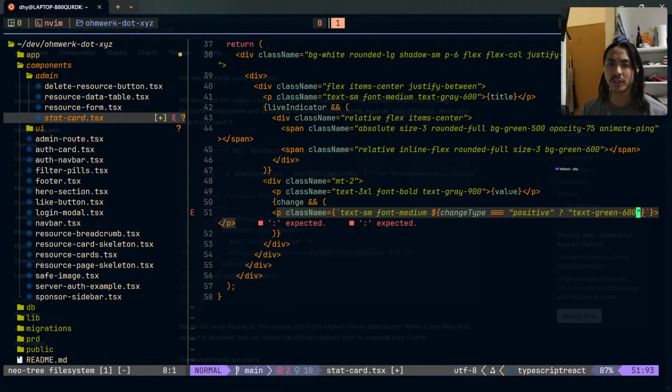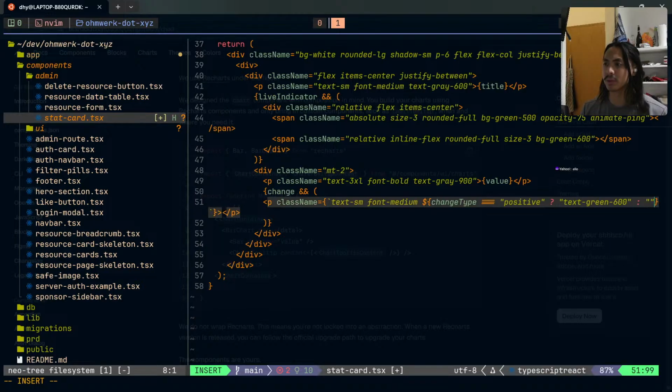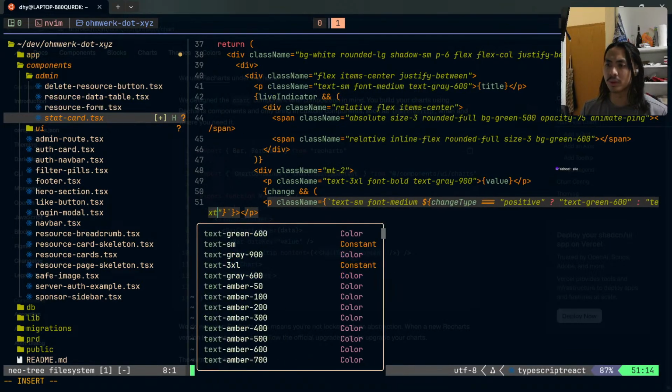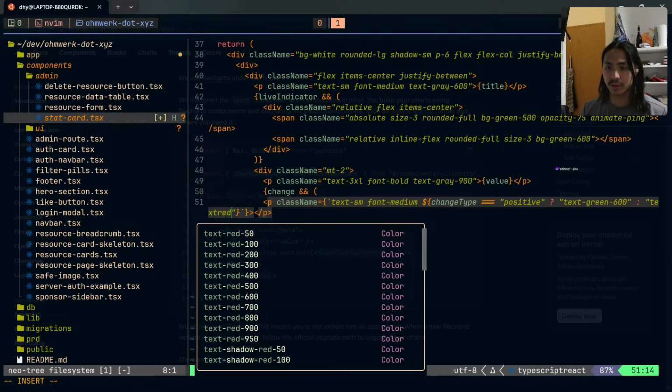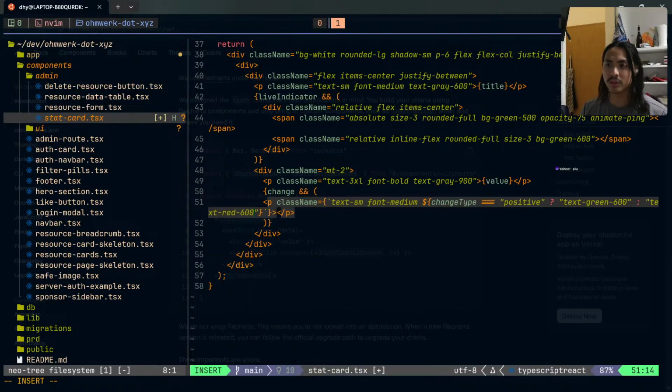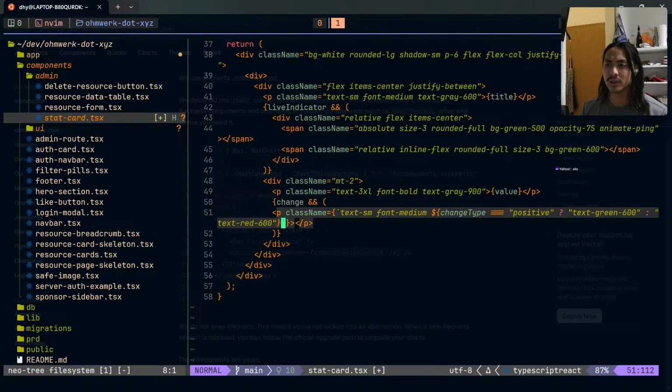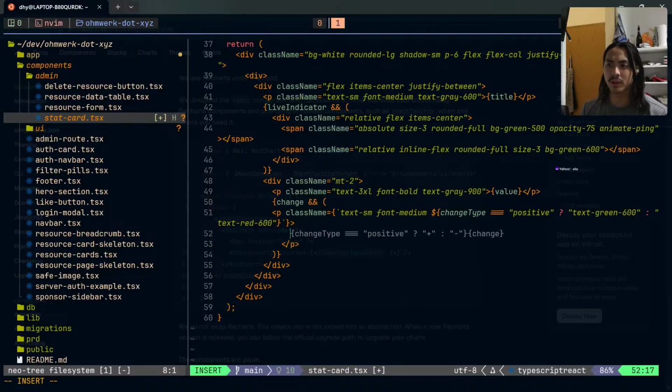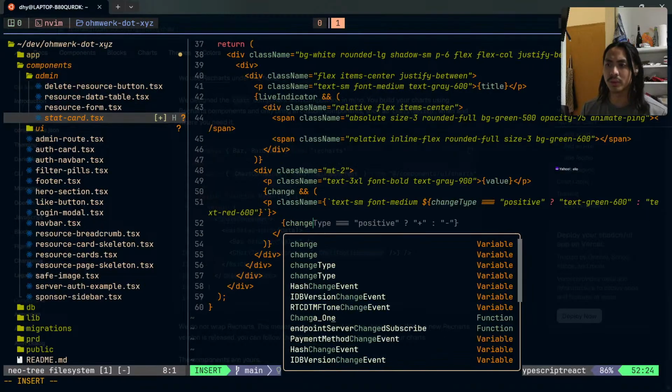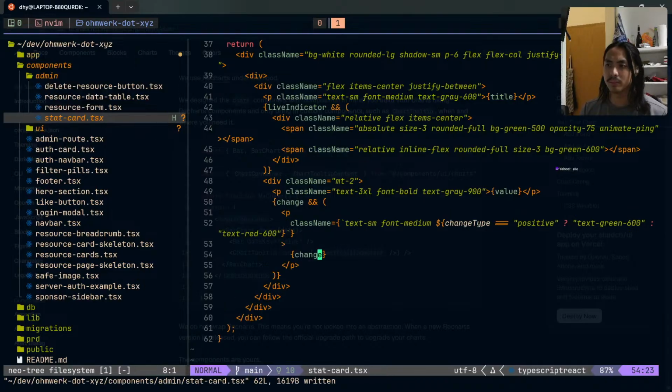If the change type is positive, it's going to be green. If not, it's going to be text-red-600.